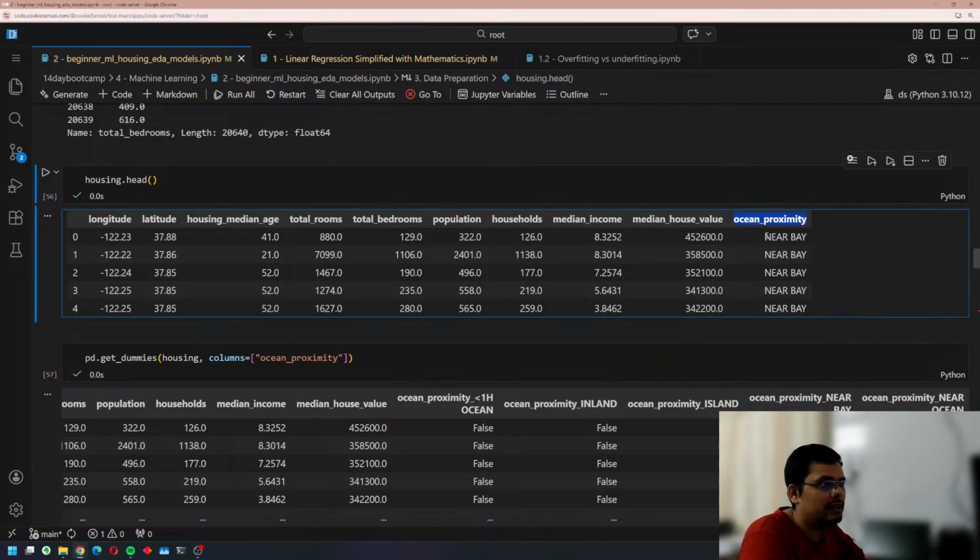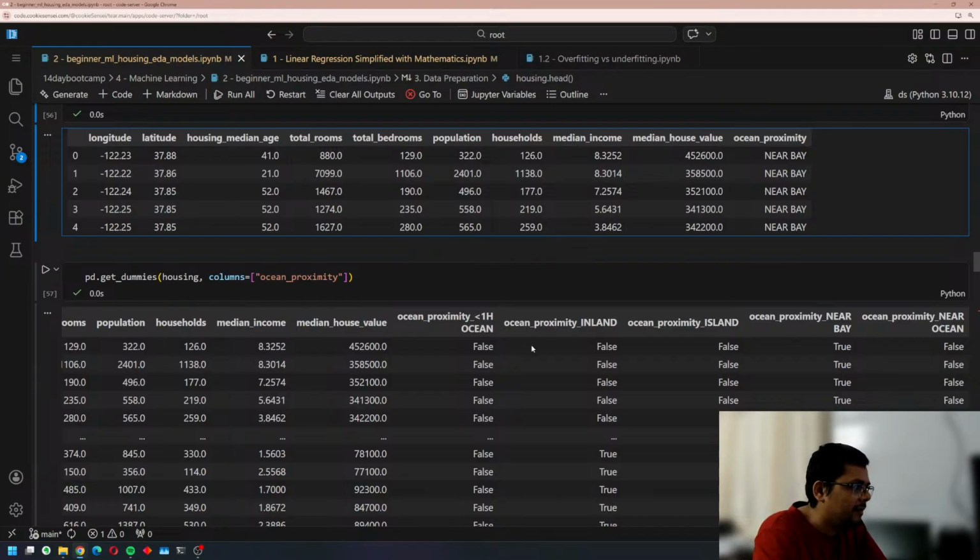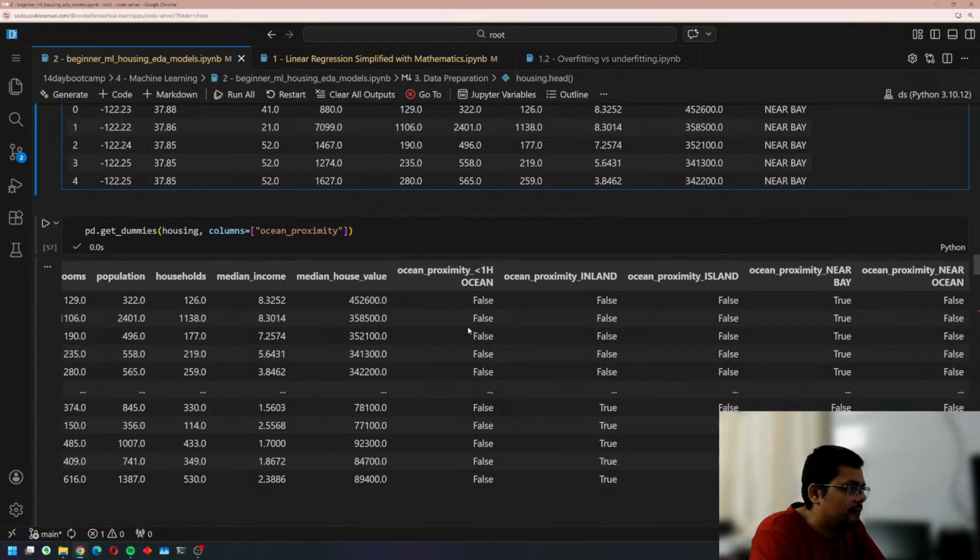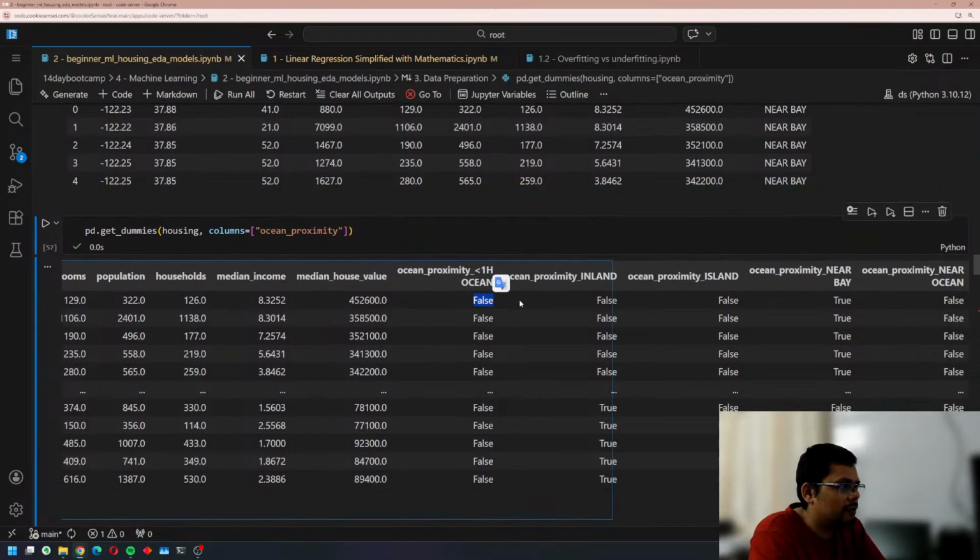So ocean proximity was carrying some categories. Our mathematics allows us to use numbers, to use variables, but not categories like this. So what we do instead is convert them to zeros and ones. Basically, false means zero and true means one. Either true/false in Boolean form, or zero and one, is fine.